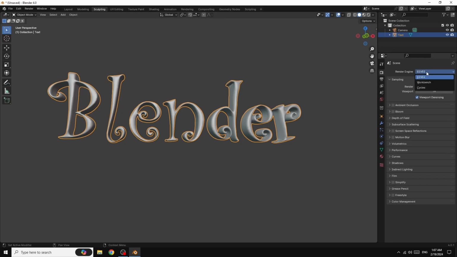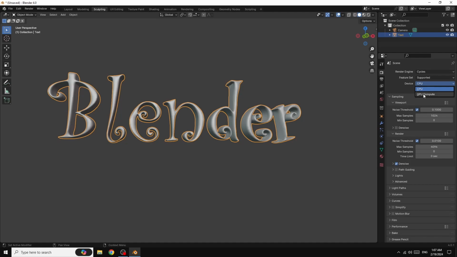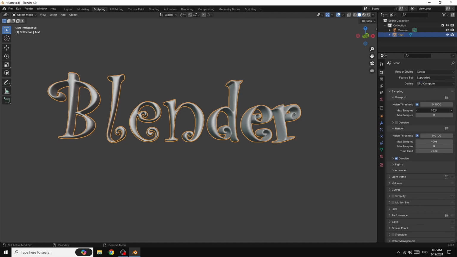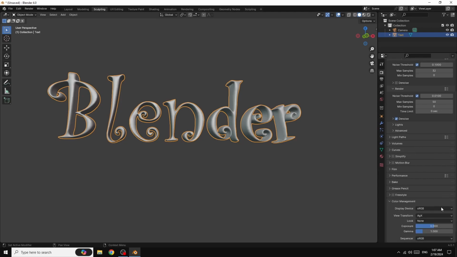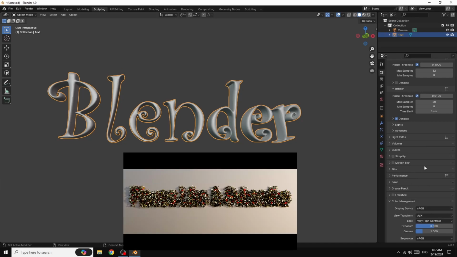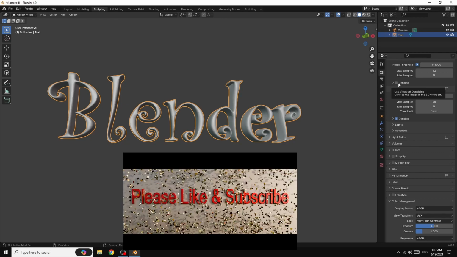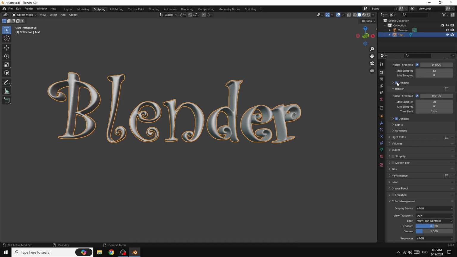Now we switch here in the render properties, we switch to Cycles, activate a GPU if you have one, decrease this number to 32, and this maybe just 15. Go here in color management, choose very high contrast. Activate denoising.